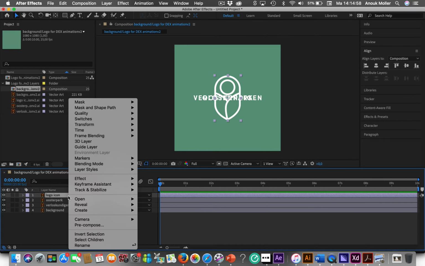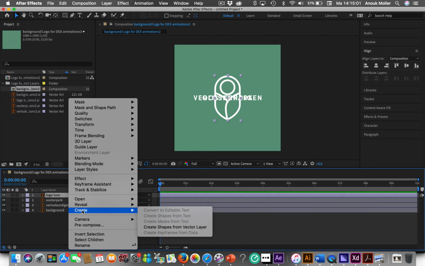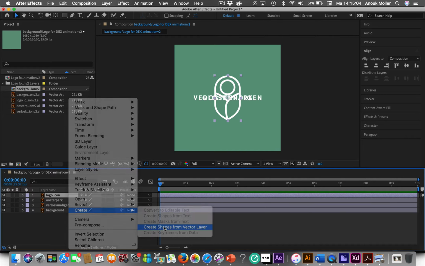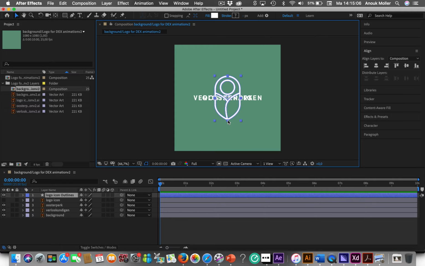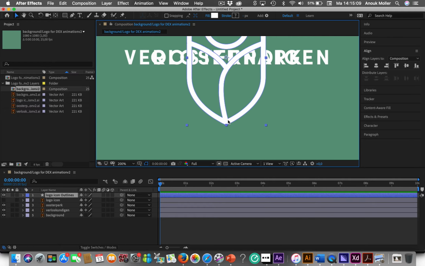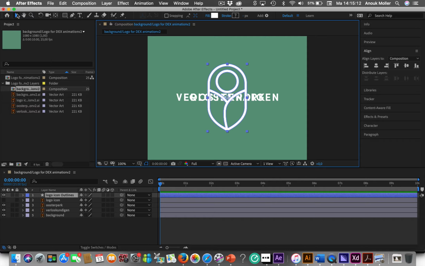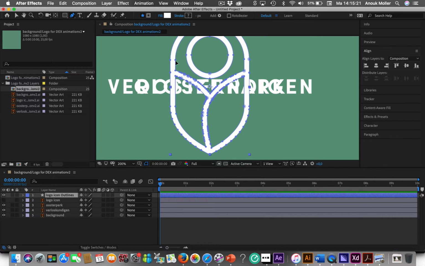Right click, and then if you go here, create, you can create shapes from the vector layer. And right now, if we zoom in a little bit and go to our pen tool, which is over here, you can see all the points. So you could select it and adjust it like you would in Adobe Illustrator. I'm gonna Command Z undo because it's not what I want, but just quickly wanted to show you. I won't be needing it, so I am gonna delete this layer. If you select it, backspace, it's gone.